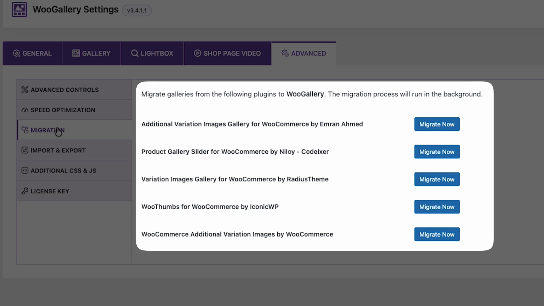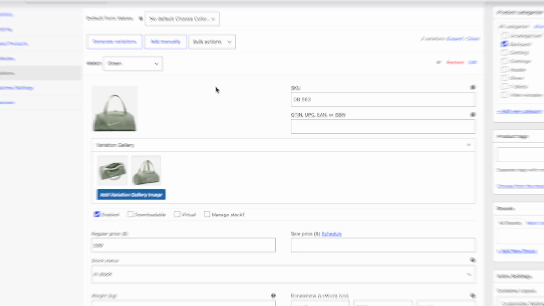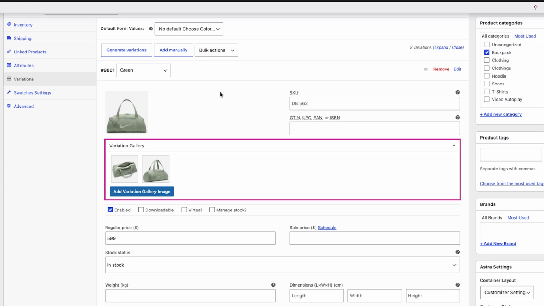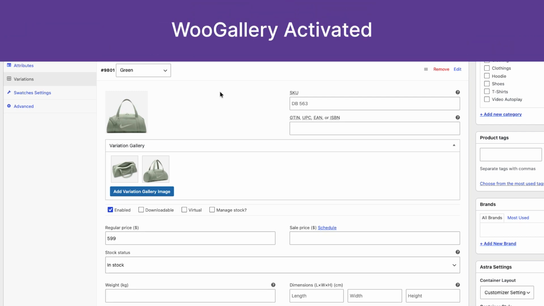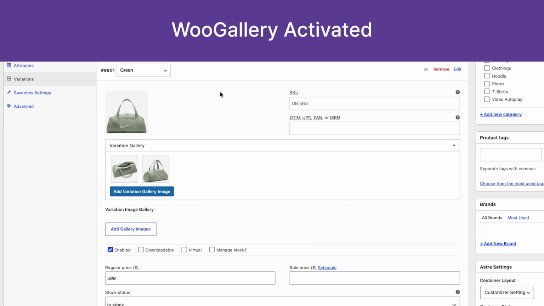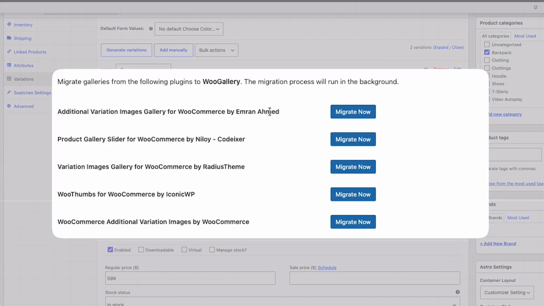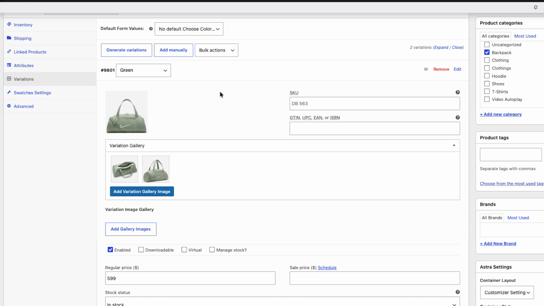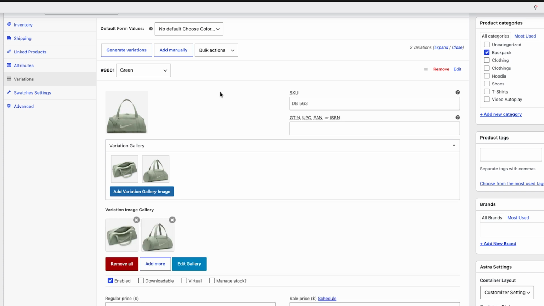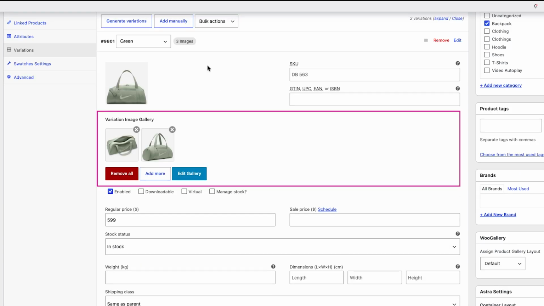For example, if you're using the Additional Variation Images gallery for WooCommerce plugin, you'll see the variation images on the Product Edit page. Once Woo Gallery is activated, you'll also notice the Woo Gallery Variation Image section. Now, simply click the Migrate option, and your variation images will be transferred automatically. After the migration is complete, you can safely deactivate the previous plugin, and you'll see that all your variation images are perfectly preserved in Woo Gallery.